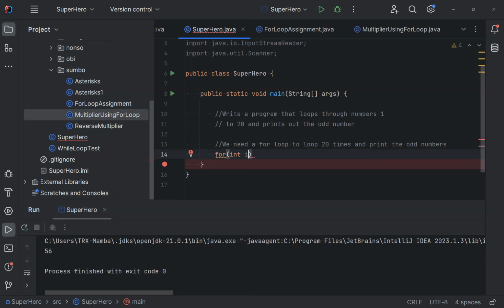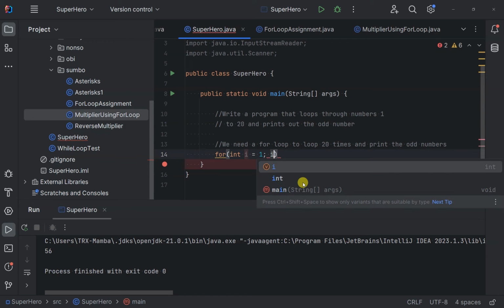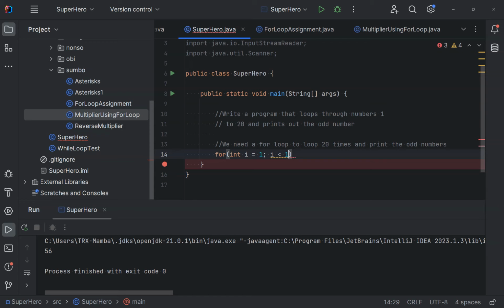So if i is less than 20, then if i is less than 20, increment i. All right, thank you. Ifeanyi has given us a block to start with: i less than or equal to 20, then i plus plus. Who wants to volunteer to go next? Who's going to volunteer?